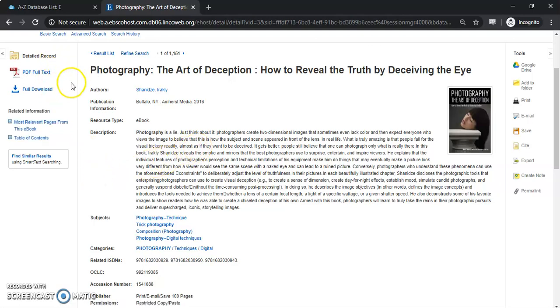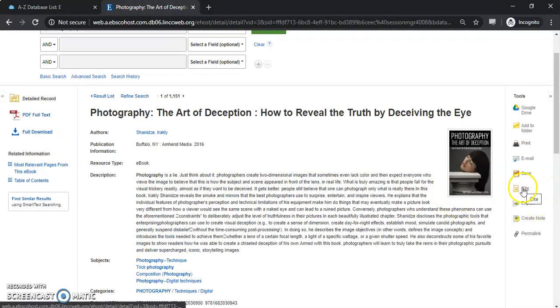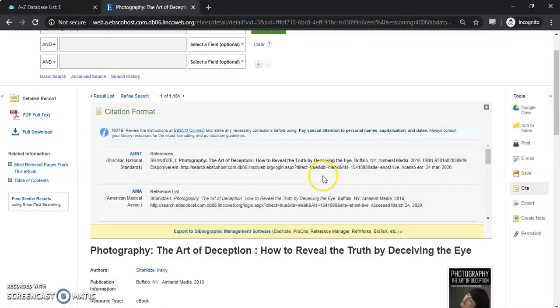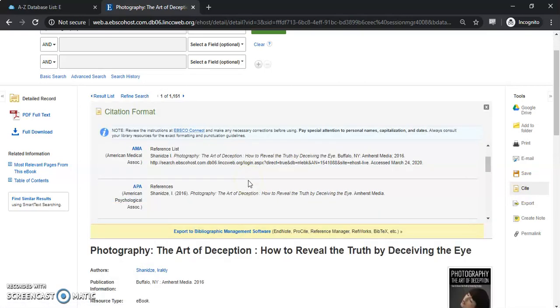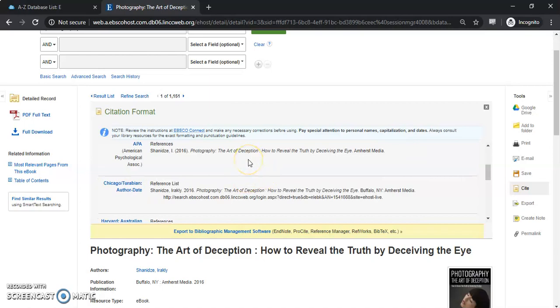The full download is available over here on the side. Table of contents as well. If you look on the right hand side, the tools that we've seen before are available. So the citation, you can have the citation already created for you, so a good place to start. Remember, these are machine generated, so there may be some errors in them. Be sure to double check that.